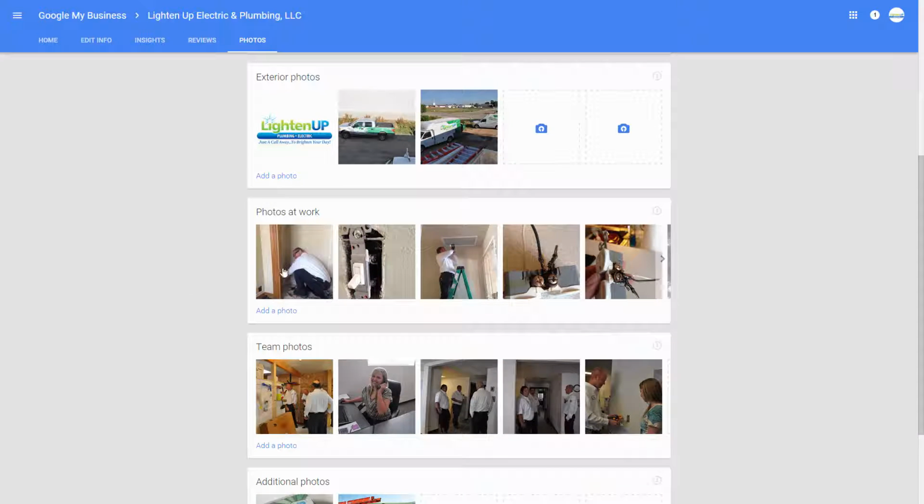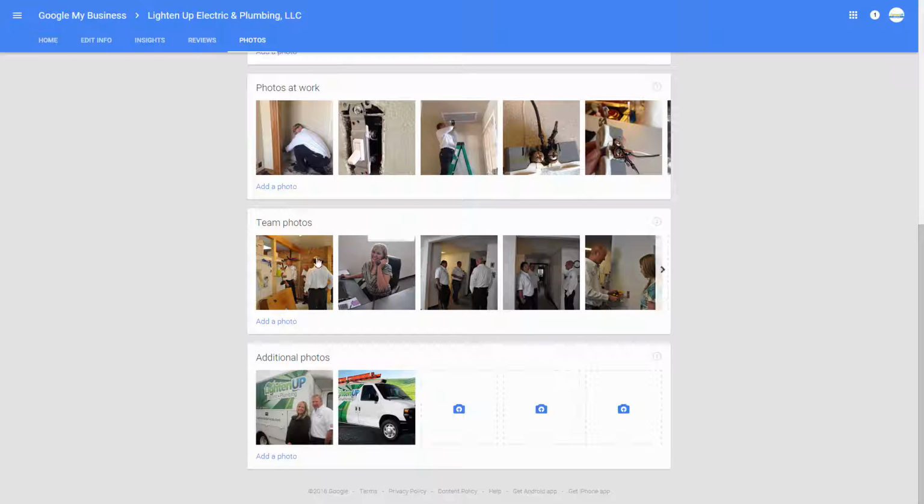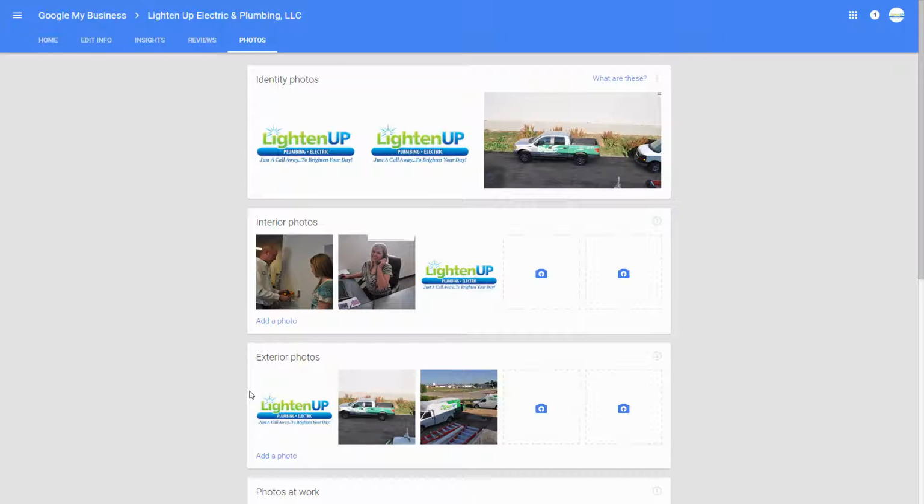So the next biggest category I would say is photos at work. This could be the area where you're probably going to have most of your photos. And you can see here that this is all stuff that people are doing as actual work. You can see that this is an electrician. These are photos of work that they're doing on outlets and things like that. And then the last category is team photos. So this would be photos of people in your office, employees, owner, whoever you want to put in there. And you could see that's pretty much what we've done here. It almost looks like a combination of people in the office and people actually working. So really either works.